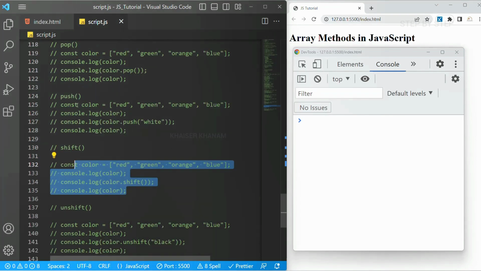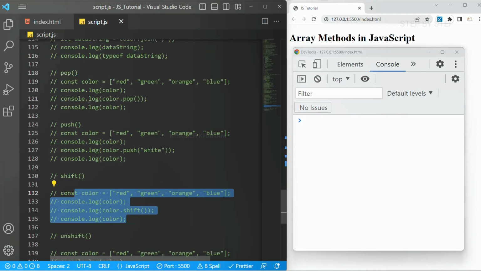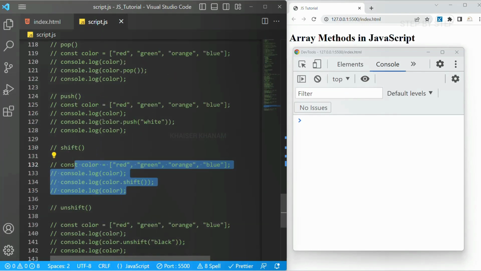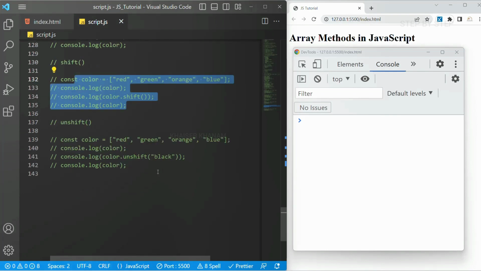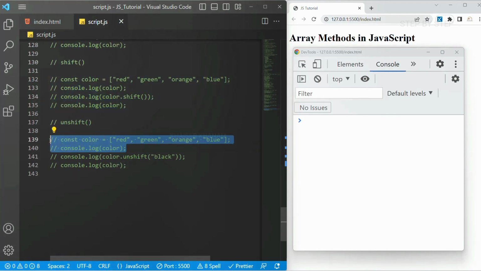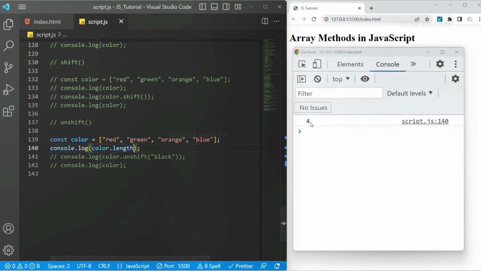So these are some of the basic and tiny things you have to understand. So all these 4 methods will be returning the new length of the array. And we have already seen the length of the array property. Okay, all these are methods and length is a property we have already seen. I will save this. Now the length of this array is 4.